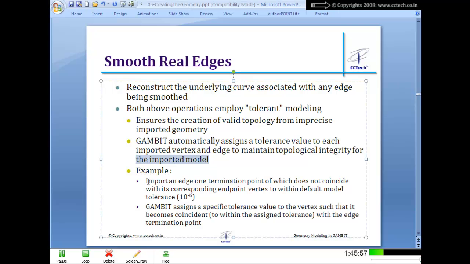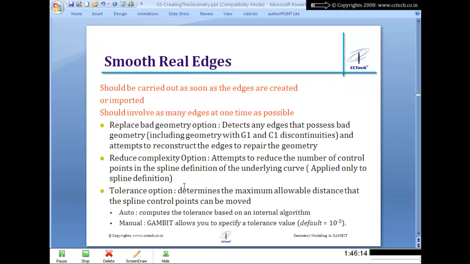For example, import an edge, one termination point of which does not coincide with the corresponding endpoint vertex to within 10 raised to minus 6. What Gambit does is assign a specific tolerance value to the vertex such that it becomes coincident. That is nothing but a tolerant model.